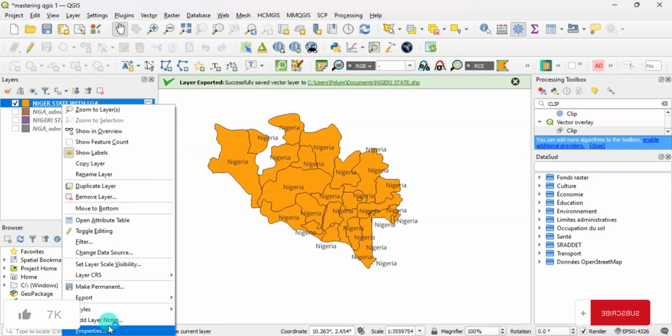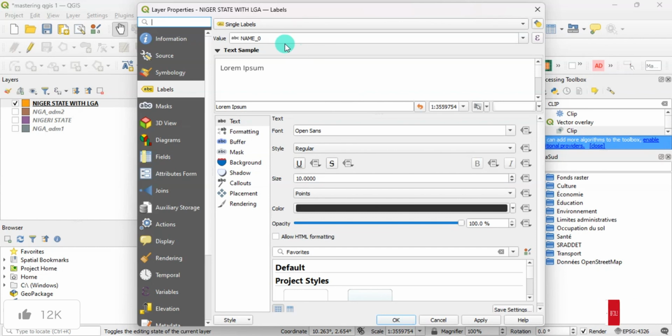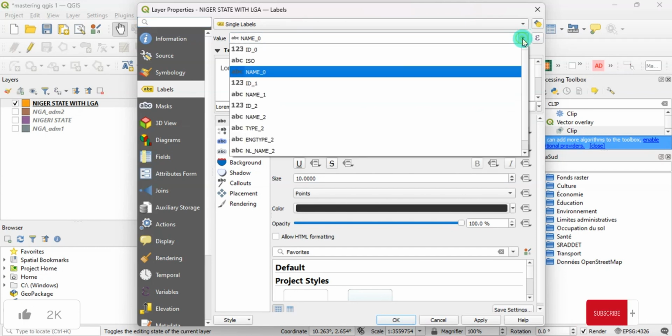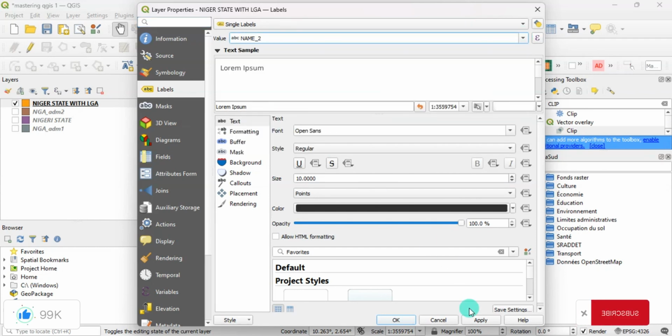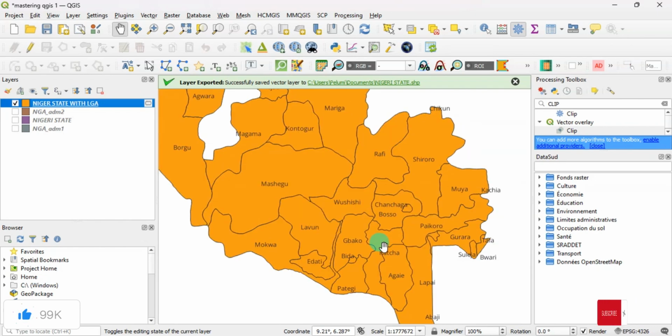Also right click and come to properties because it's showing Nigeria for all. I'm going to be changing the column, which I'm going to select here and change it to name_2. So I'm going to apply it and I'm going to click OK. You can see all the local governments in Niger State. We have Bako, we have Bida, we have Bosso, we have Paikoro and all that.